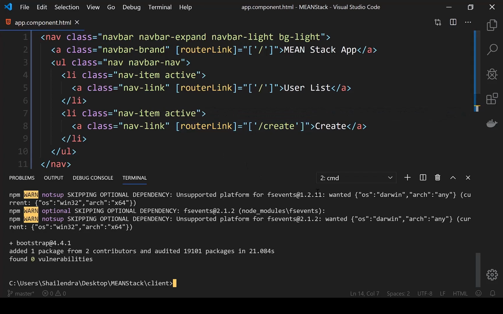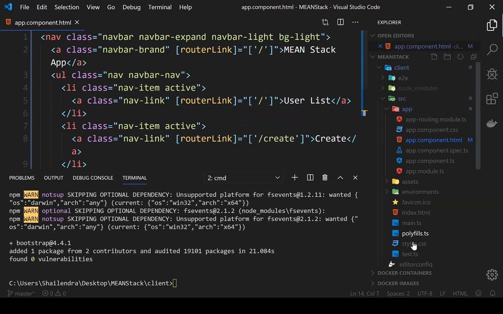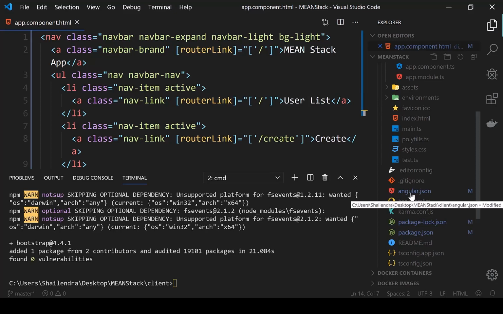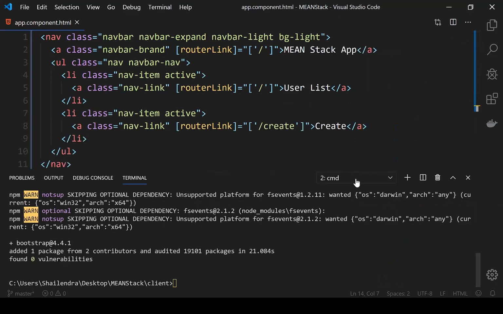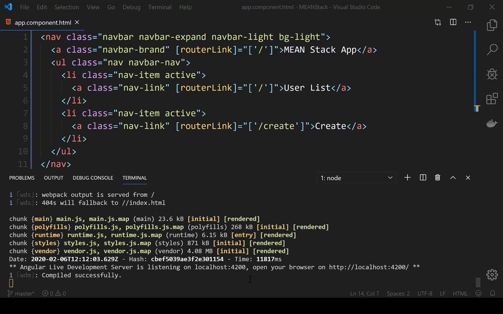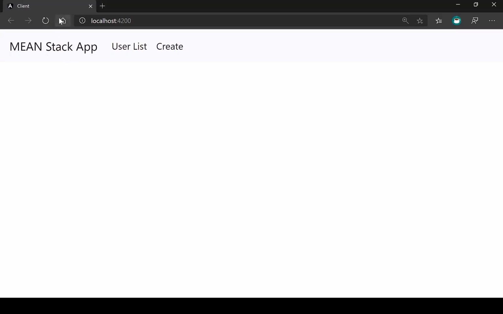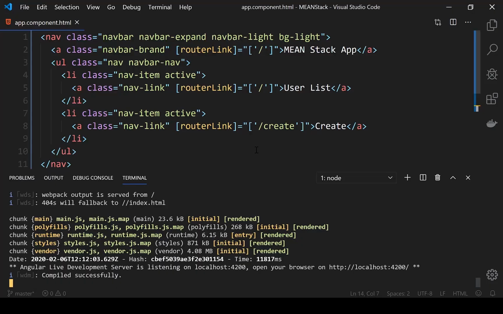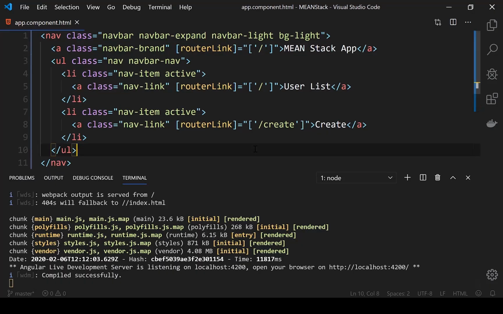Whenever you make a change in the angular.json file, this is my angular.json file, every time you need to restart the Angular server. Same thing I need to do here. Let me stop it using Ctrl C and start it again with ng serve. Now let's reload the browser, and you can see it has the proper menu now, user list and create. Right now I have not specified the routing. I will define the routing later. So this way we have successfully configured the Angular application within the same project.